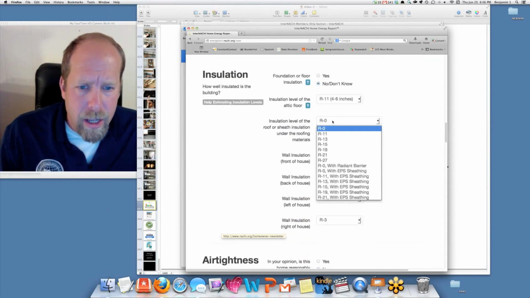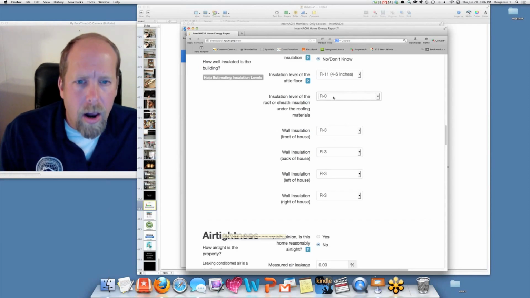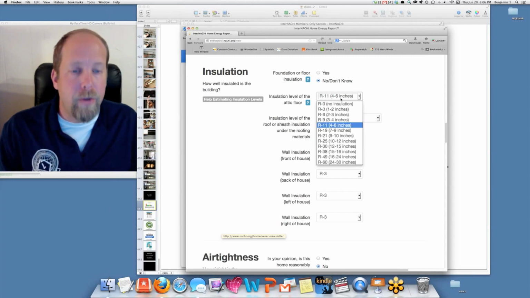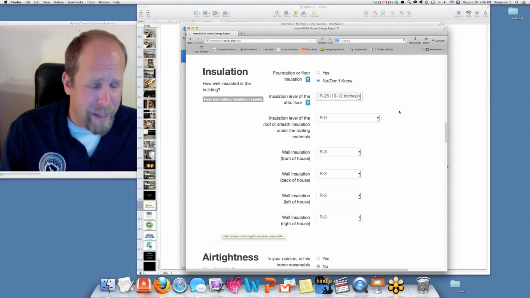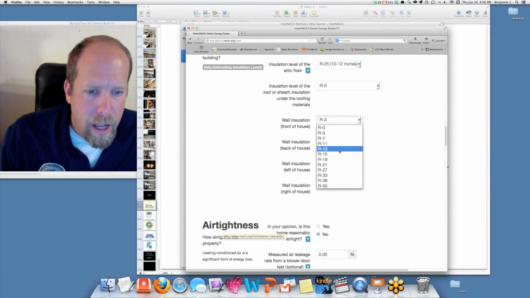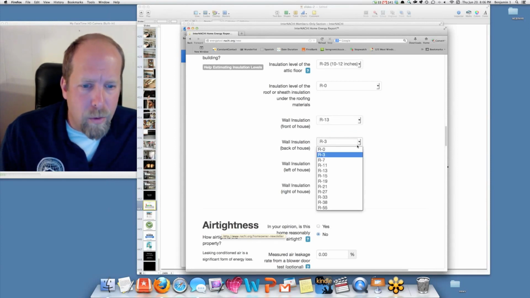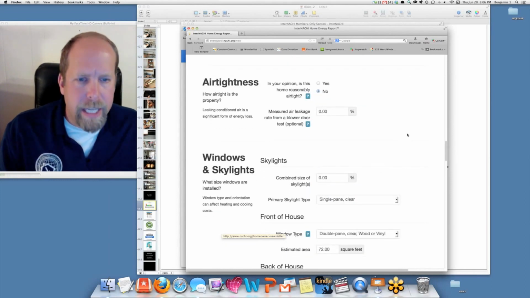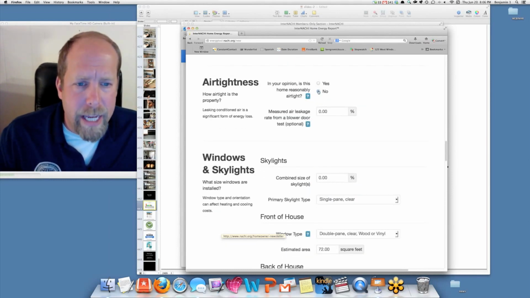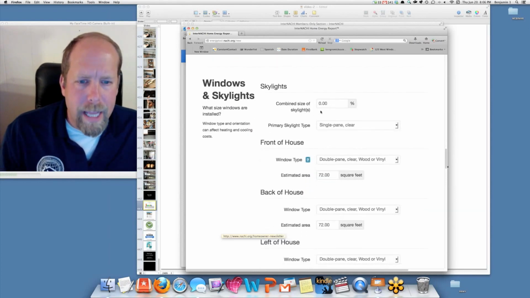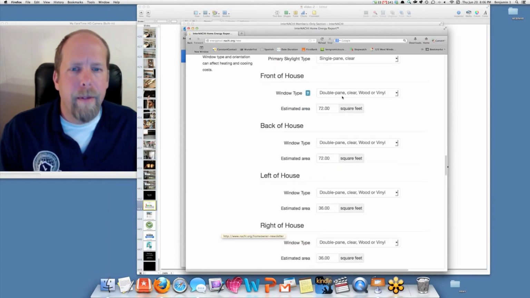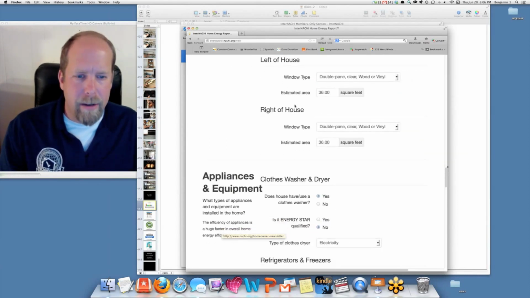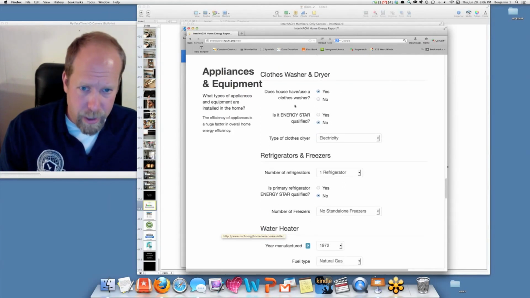The insulation on the attic floor was about 4 to 6 inches. Oh no, sorry. In this house it was about 10 inches, but we did have a hole in the floor. R13 for the walls. R13, that's pretty good standard. Air tightness, it is not airtight. Skylights, no skylights. There's the window, estimated areas, and the type of window. So you can type that in. I'm just going to skim through and use the defaults.